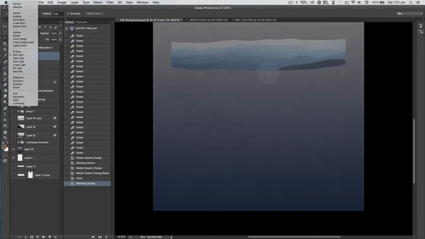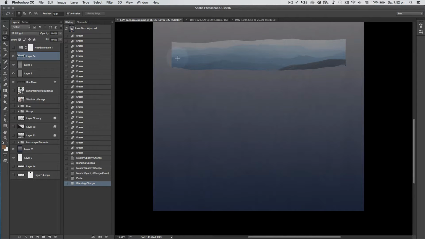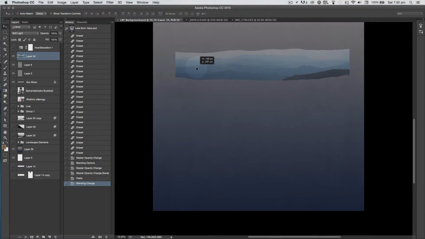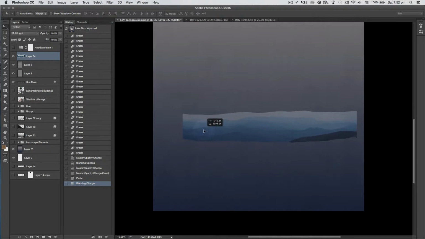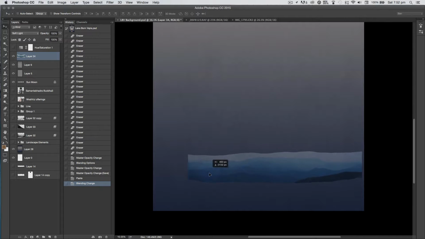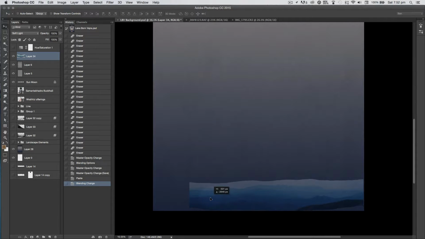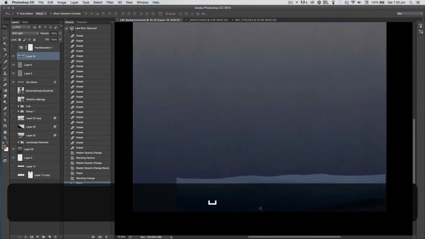Okay, so if I move this down, you'll notice that it changes. The way that the soft light blend mode works depends on what's below the image. So as I move it down, as it gets to a darker colour below it, you'll notice that the picture darkens as well. And there we are, all the way down the bottom.